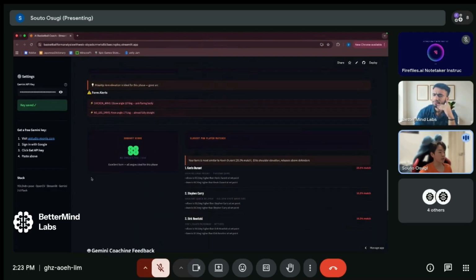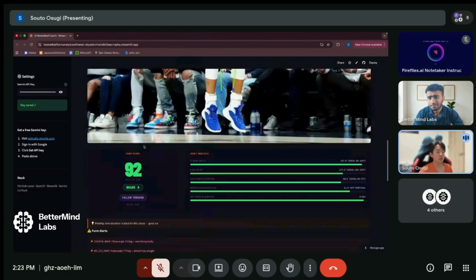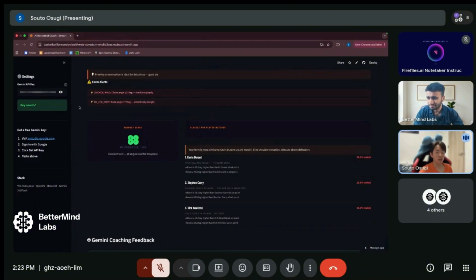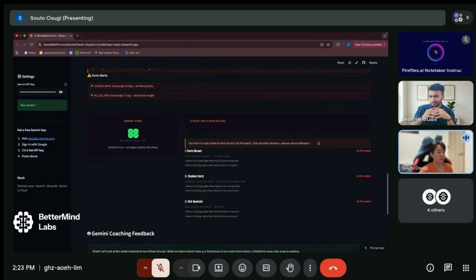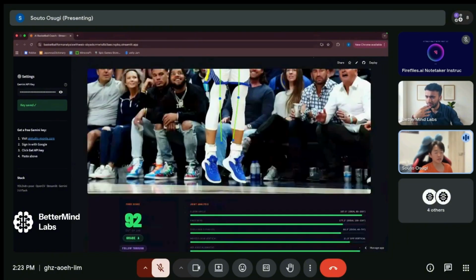Below that is the XGBoost score. Instead of the standard angle, this uses all of our datasets and compares against them to generate another score, which could be more accurate. After that are the pro player matches. Apparently, it's most similar to Kevin Durant, but I think this part still needs more work because it's sometimes not accurate. But as you can see, Stephen Curry is the second highest here, because it is Steph Curry.